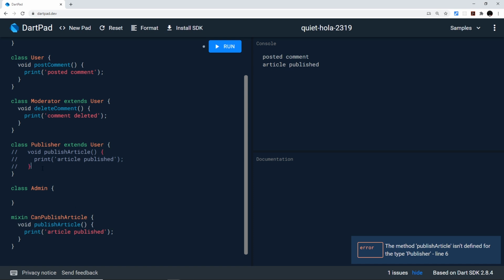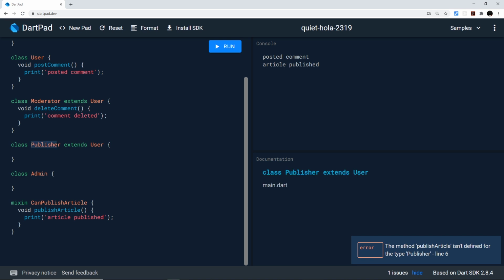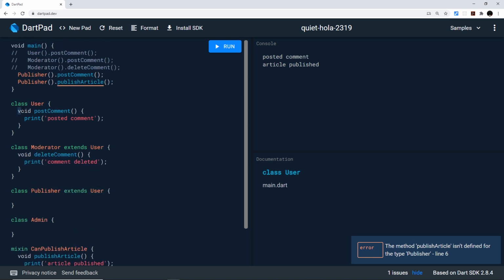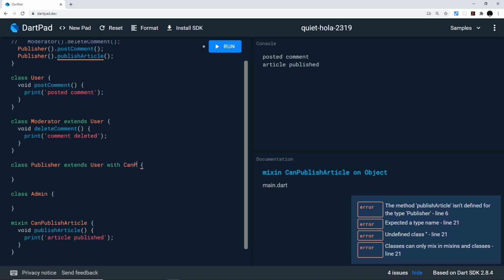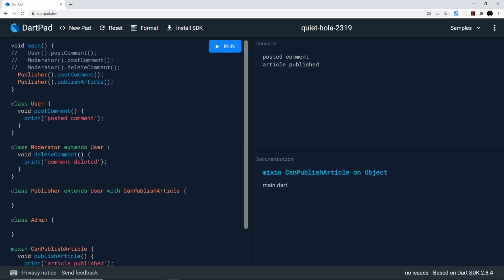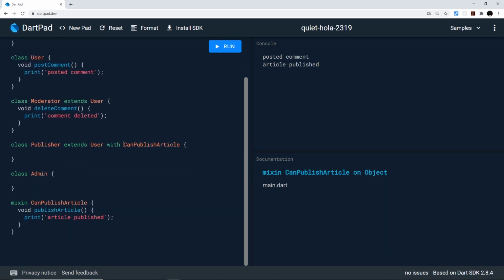So now what I could do is delete this from over here, and I'm going to say publisher still extends user, so I'm still getting access to this, but now I also want to use this mixin inside this class. And to use a mixin, we just say at the end with and then whatever mixins we want to use. So can publish article, for example. And now if we try to use the publisher, then we can access this method on it because we're using this mixin, and so therefore this class gets the extra ability to publish articles. All right, so it doesn't matter what we're inheriting from, we can just add in this functionality by using a mixin, and that makes it a bit more flexible.